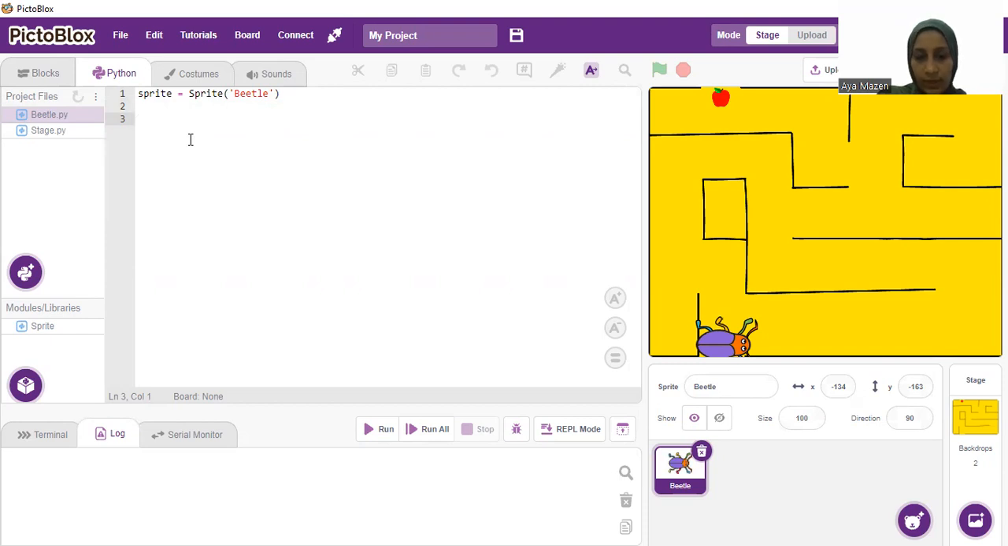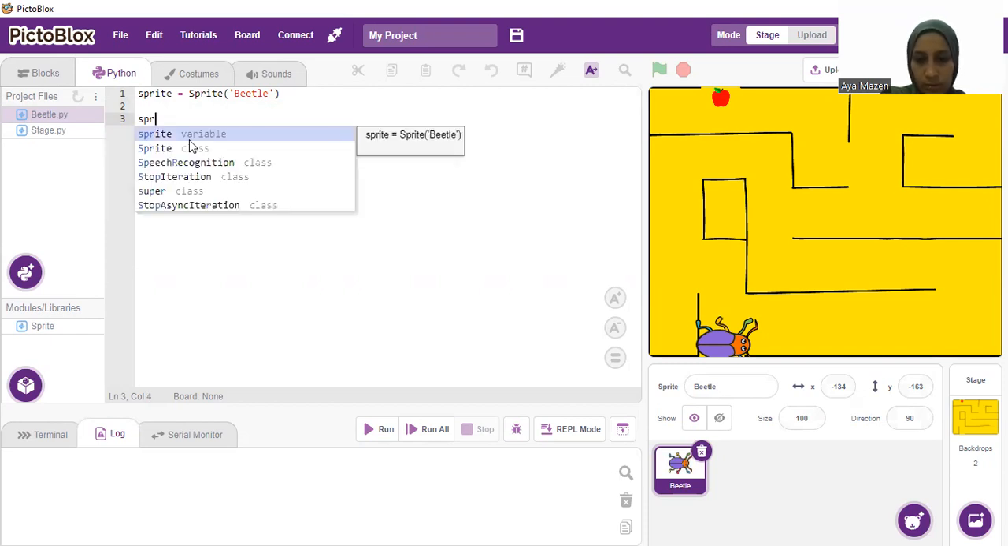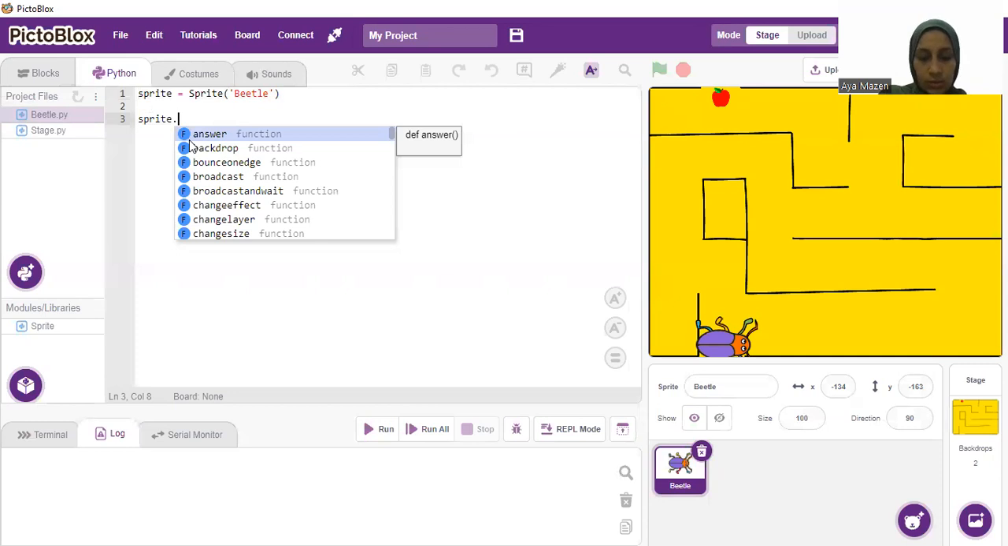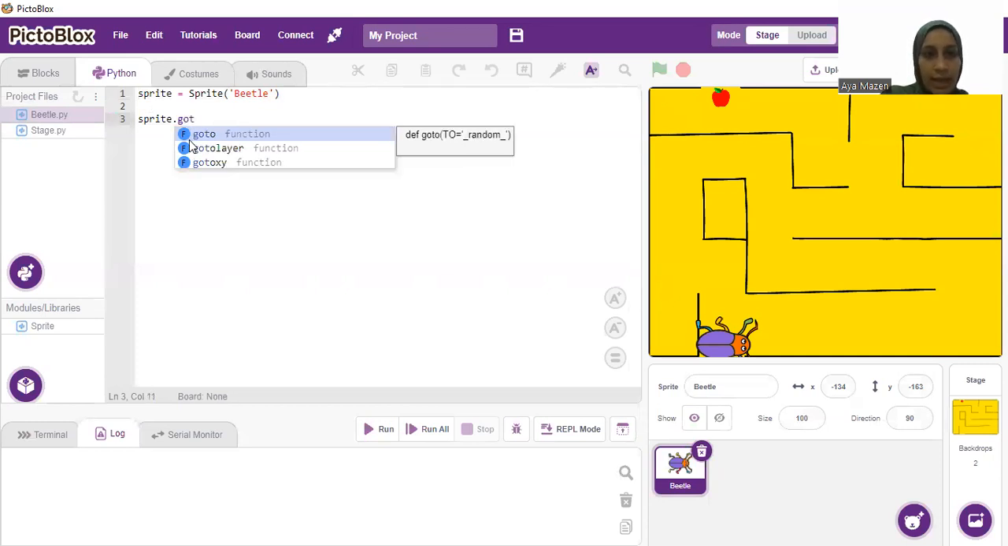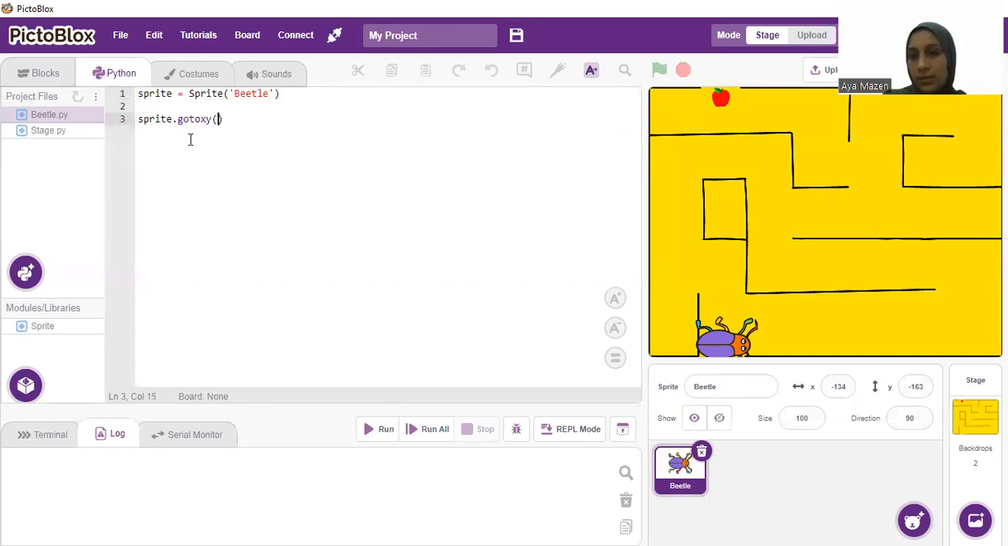So the first thing, let's start by writing the command that will make the beetle start from a specific place. So let's write sprite dot go to X and Y, and let's say that we need to start from X position minus 150, and from Y minus 150 also.